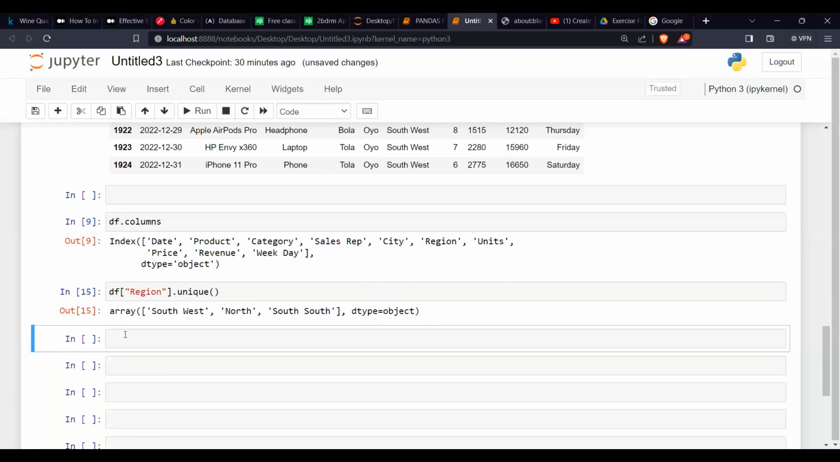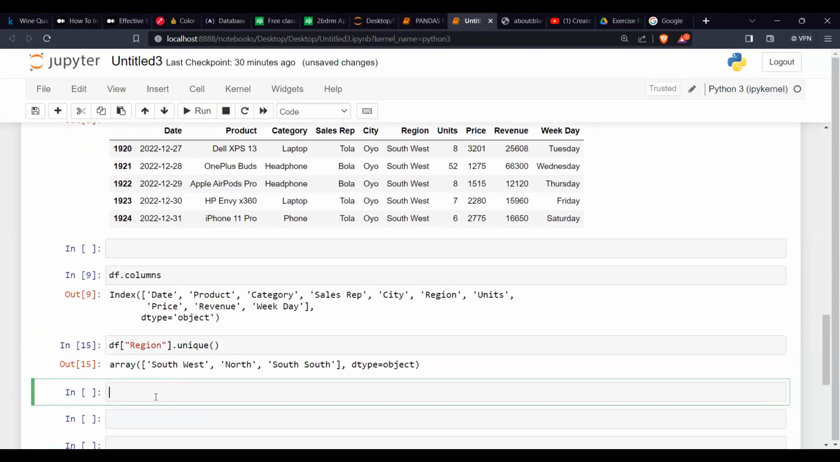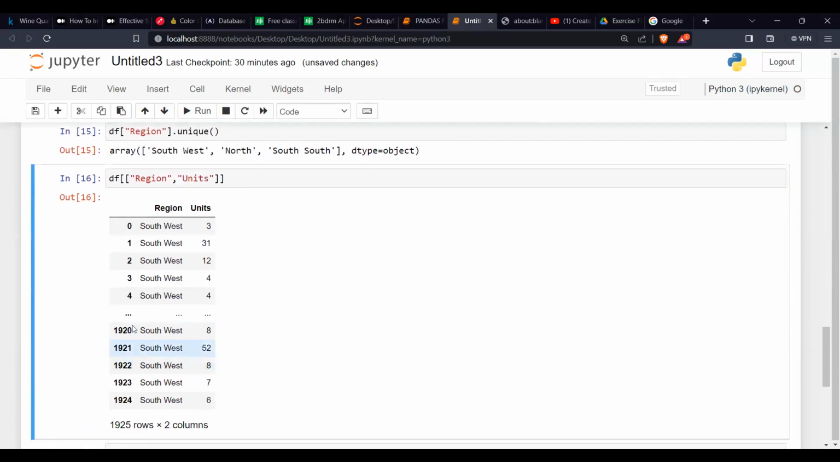Note that I have put double brackets. The only time you use double brackets here is if I'm selecting multiple columns. For example, I want to see the region and which other column? Region and units. So in that case, I can just use the double brackets.